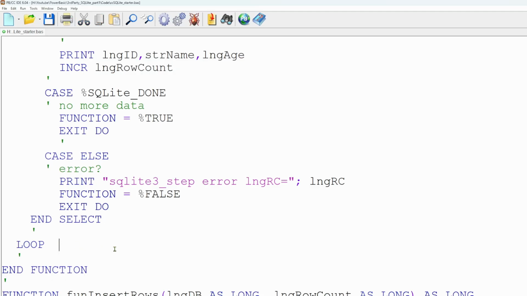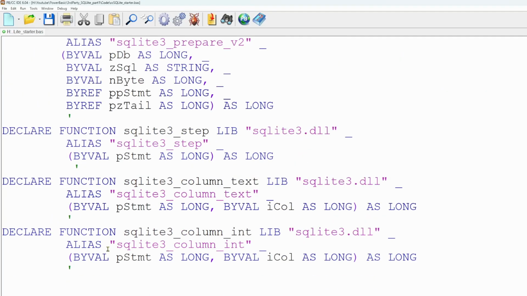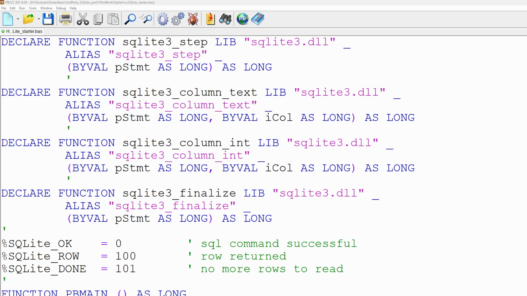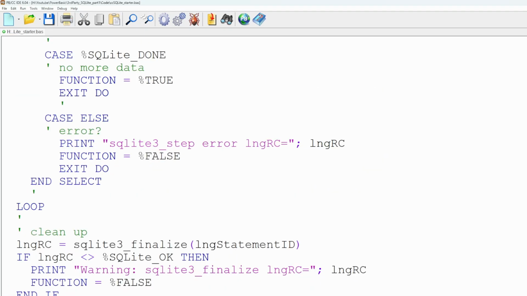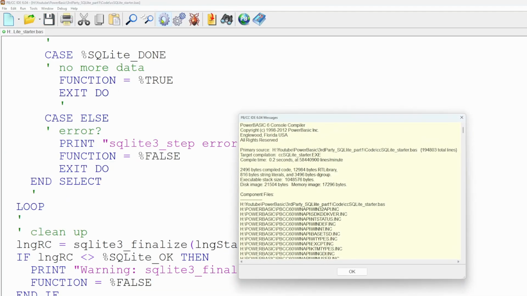Once we've exited the loop, there's a little bit of finishing up we have to do. There's one last function we need to call, which is SQLite 3 finalize. We will declare that again at the beginning of our code. This function takes only 1 parameter, which is the statement handle. So we make the call to this, passing its single parameter, and if the value is not SQLite OK, then we'll print out a message to say there's been some problem finalizing. So I'll quickly compile to see if that compiles cleanly.